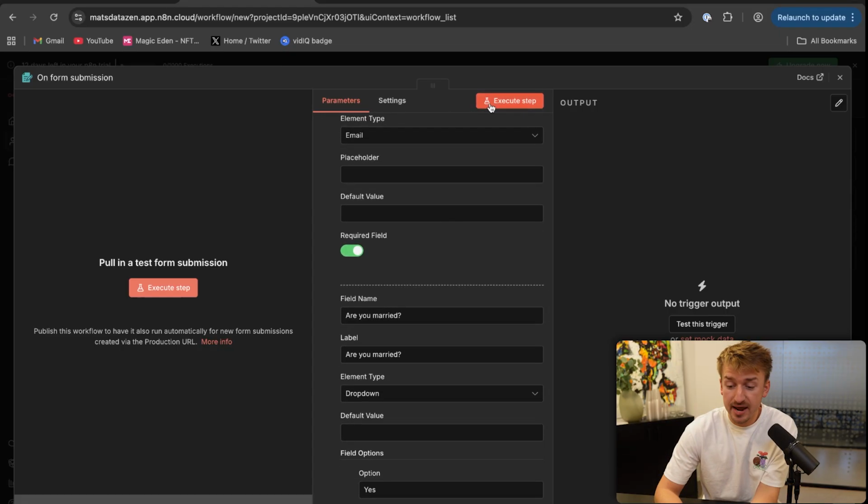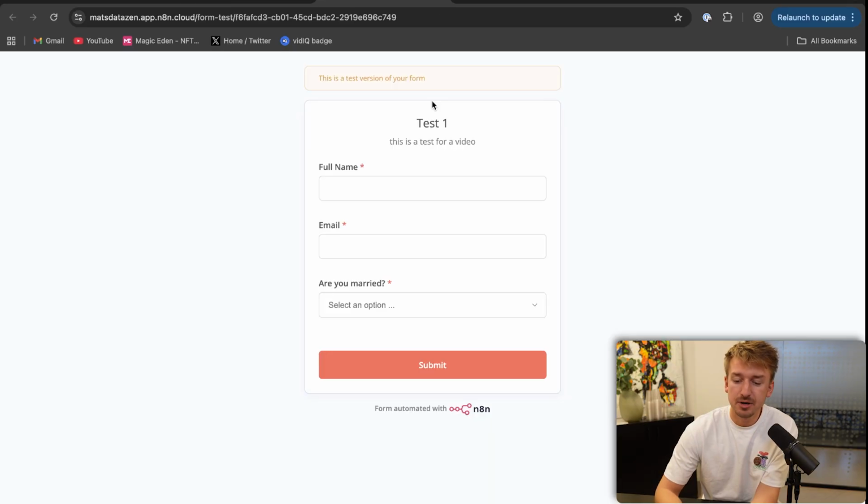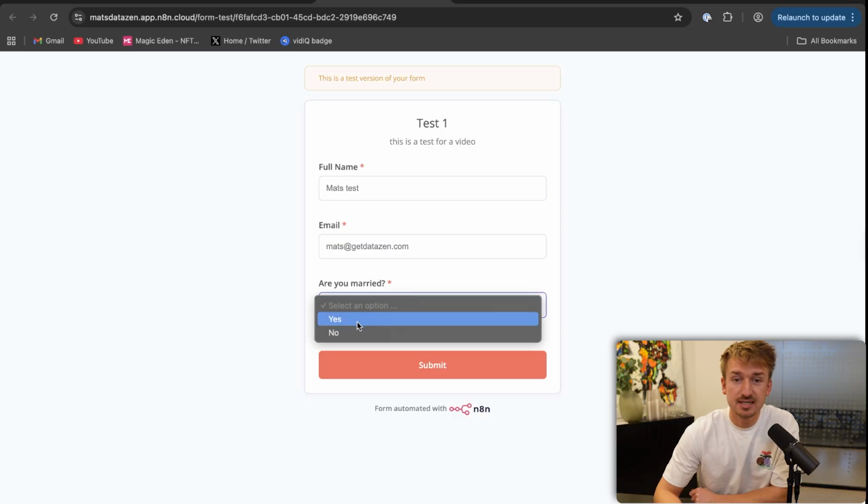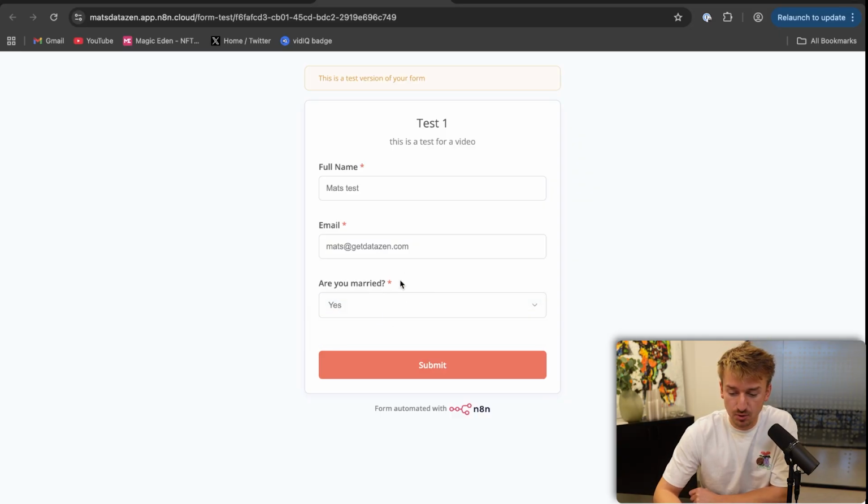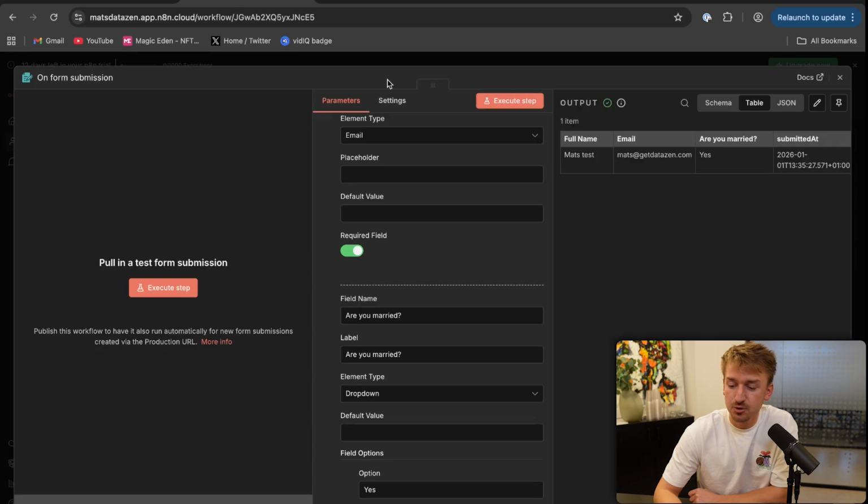And if I now click on execute step, it will automatically bring me over to this form. So you have the title, you have the description, and then you have the actual details. So let's just say Matt's test, write my email, and for this example, let's just say yes to are you married. Click on submit, and you will now see this information under output right here.